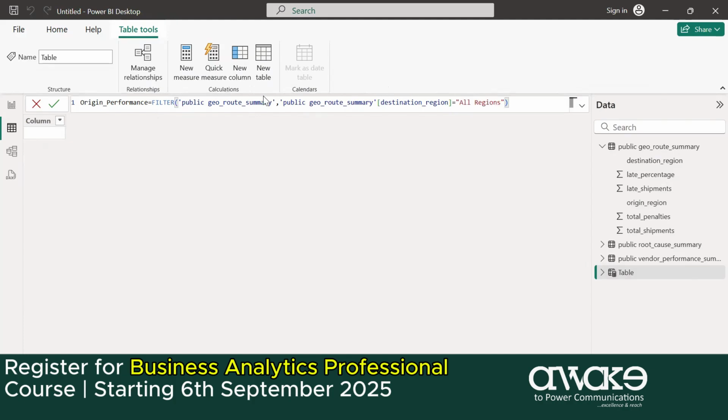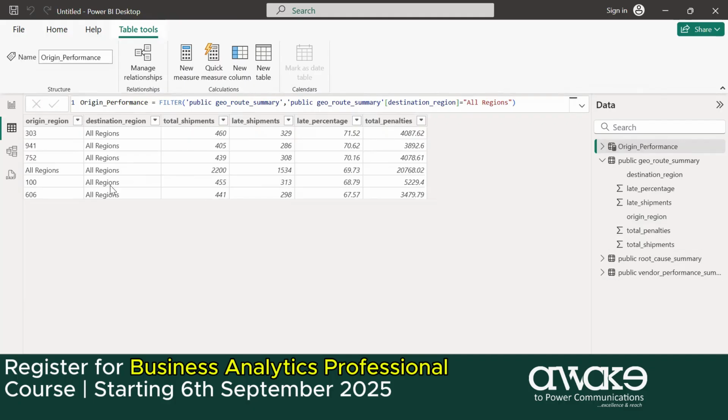All right. When we hit enter, it's going to create a new subtable. So it has created a new subtable, a destination region for all regions. So in the origin performance subtable here, remember that we created these from our geo route summary. We have filtered destination region to be all region. So let us create the destination focus table now from our geo route summary, okay?